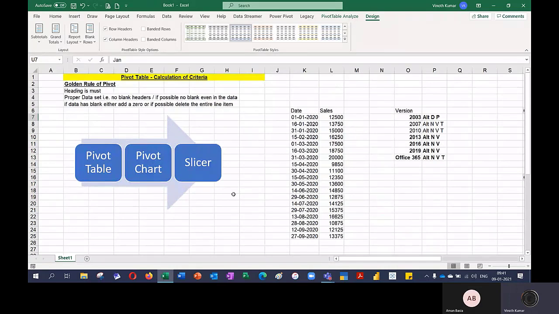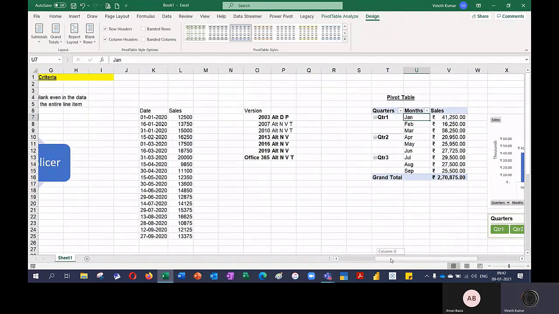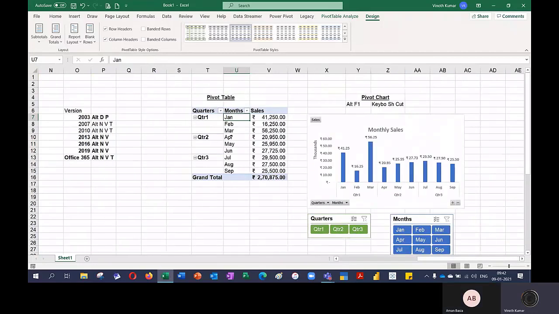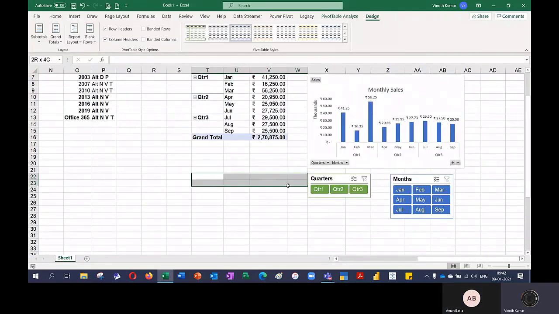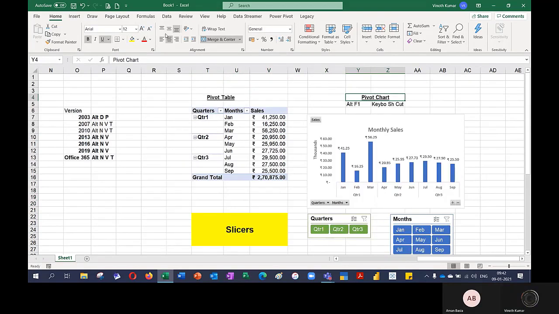I started with the pivot table and the calculation of criteria. Then I built the data manually. Then I came out with the keyboard shortcuts that I have here. And then when I come down to this point, I create a pivot table and a pivot chart. I never name these, or name them as slicers. So this will be a filter for us, and this allows us to do things really much better. This is pivot table, pivot chart, and slicers.